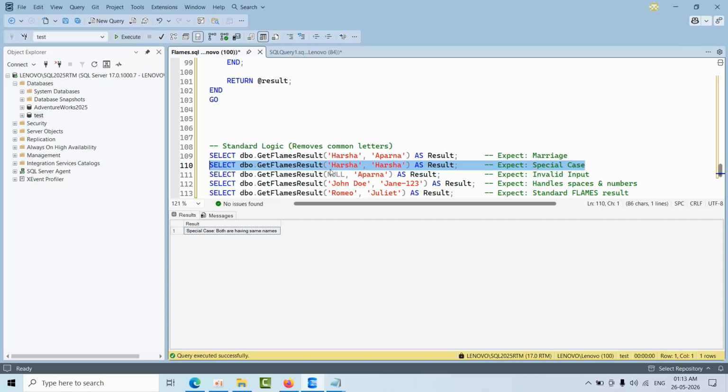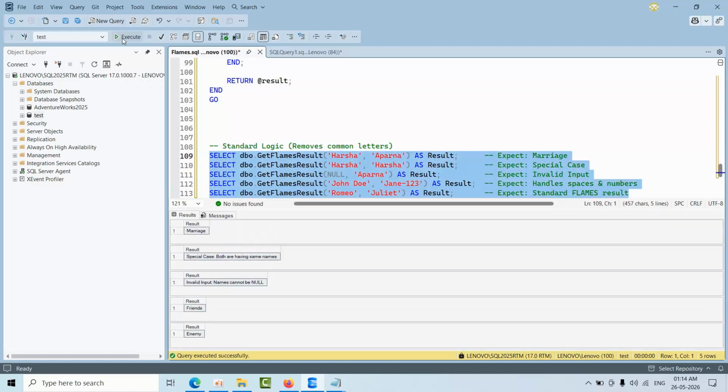Now what about null values? If I give a null value, what could be the result? Whatever your use case is, you can mention that null values cannot be accepted. What about if I give spaces and letters and everything? It will consider numbers as well as characters. Now it's all about the logic. If I select all these things and click test, for the special cases you are getting both names same, invalid input for nulls, and friends, enemies like that.